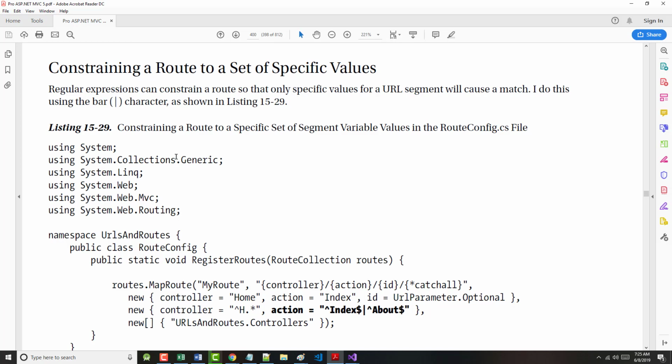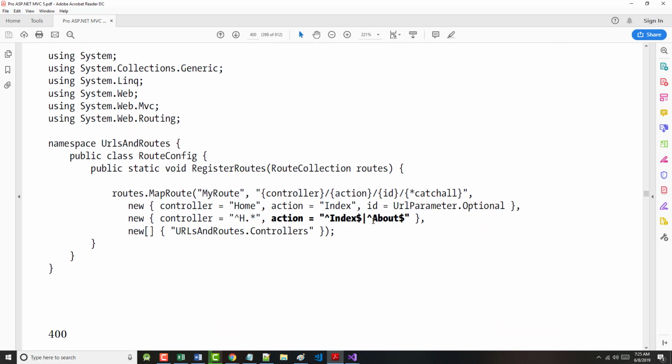Regular expressions can constrain a route so that they specify only the values for a URL segment that will cause a match. We do this using the bar character shown here. In this particular example, it will allow a match to only URLs where the value of the action segment is either Index or About.